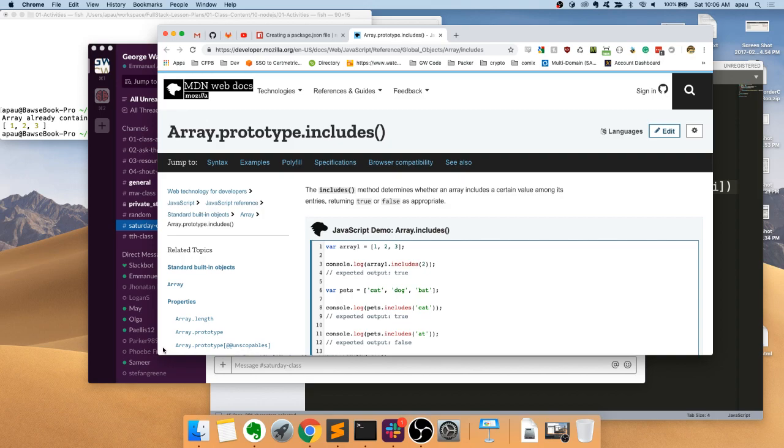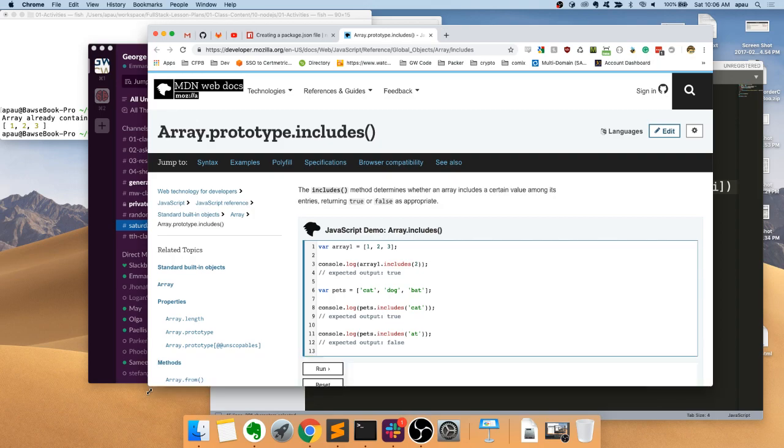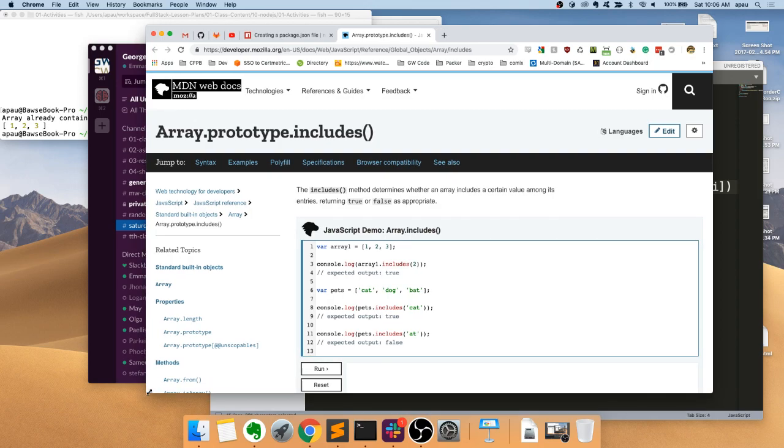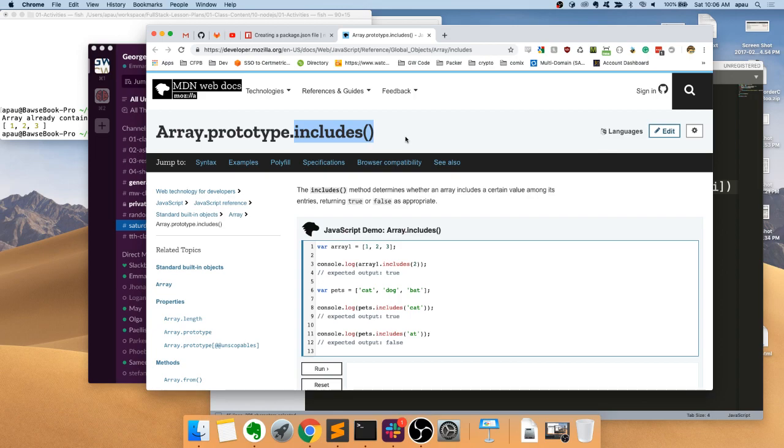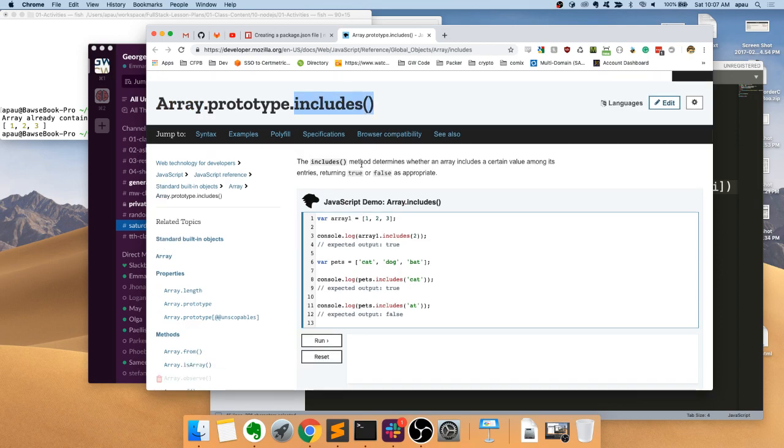So this website, developer.mozilla.org, is a pretty good resource for discovering new JavaScript functions. The includes function might be new to you, and if you see a new function that you've never seen before, the first thing you should do is Google it because you want to know what it does. For array objects, there's a function called includes, and this method determines whether an array includes a certain value among its entries, returning the Boolean value true or false as appropriate.